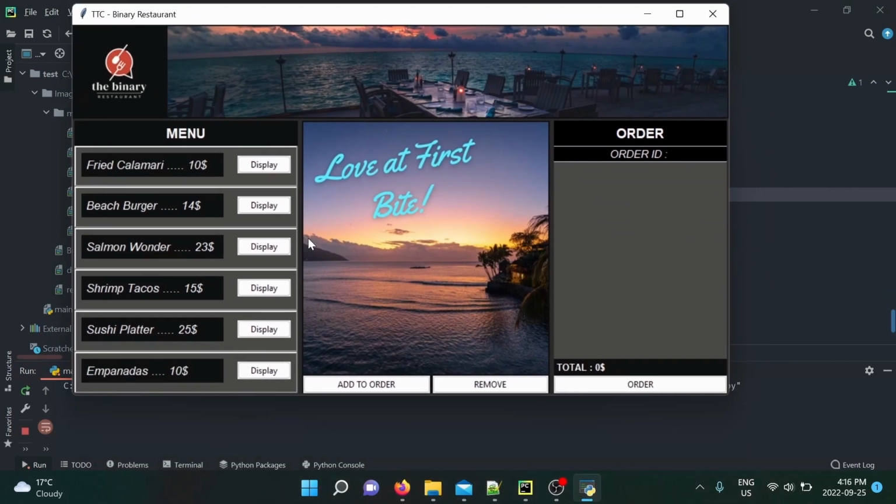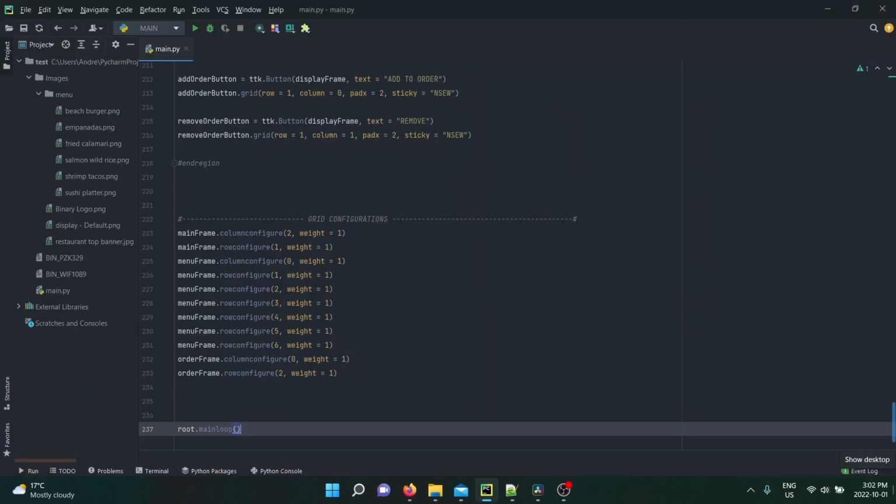We notice that this one is tightly packed within its labels. This one is tightly packed, and all the extra pixels from our size of 800 were given to my order frame, and that actually looks really neat, and that's exactly what we wanted. And that's going to be it for today's video.